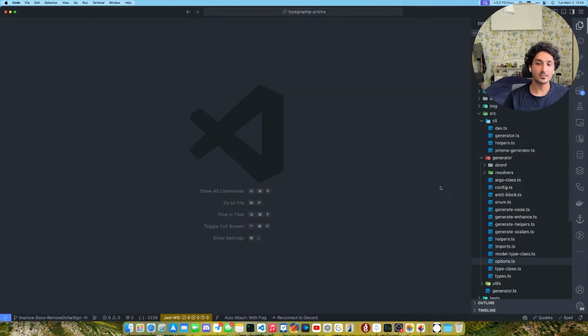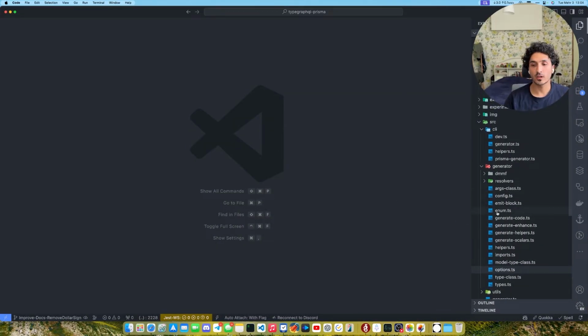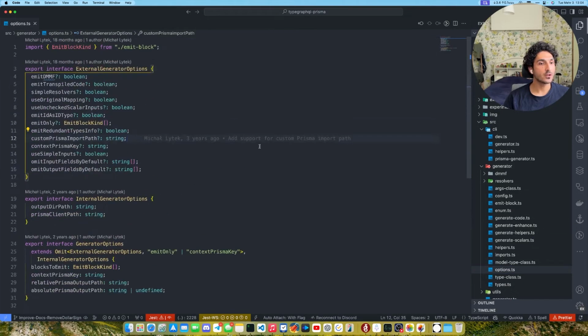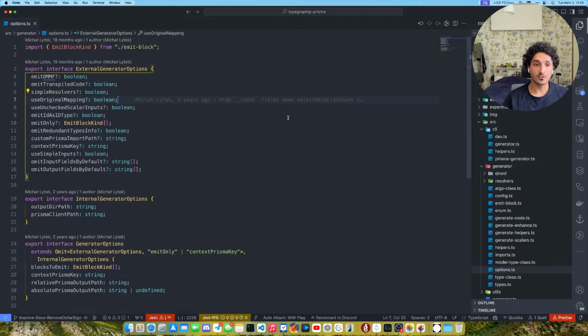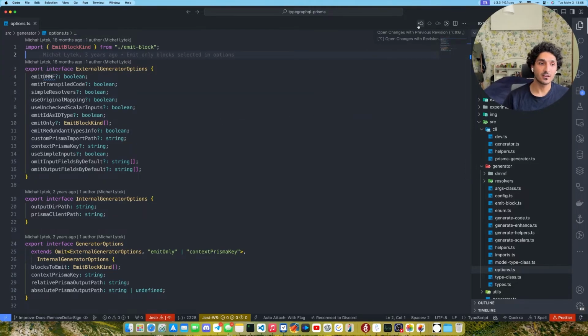For example, this is a simple project. I've been working as a contributor. We have this file, for example. If we go over any line, it says that Michal Litek modified or wrote this line 3 years ago, with the message "emit only blocks selected in options." This is a commit message. We're going over commit messages later in this series, but for the sake of this video, let's go back and see what has changed.